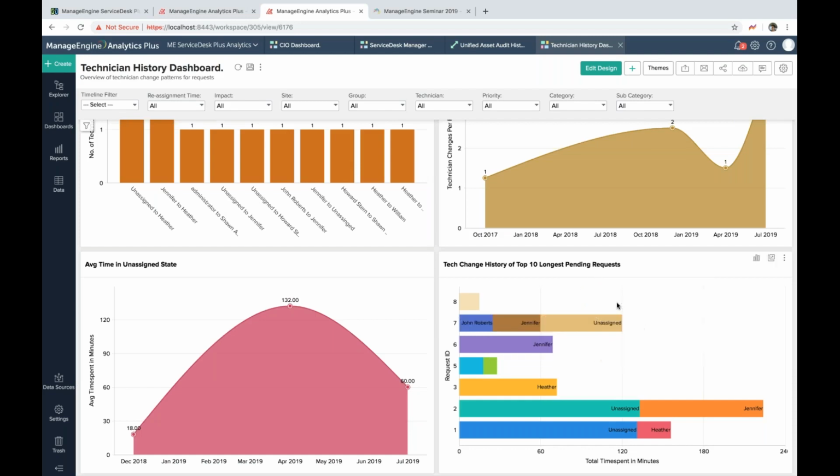Now, speaking of time wasted, this report here shows you the technician changes of the top 10 oldest requests in your help desk. Now, most of us have a bunch of requests sitting in our help desk, which have just been there for a really long time, and it just seems like there's no end to it. Now, this report here highlights the technician changes in those top 10 longest pending requests.